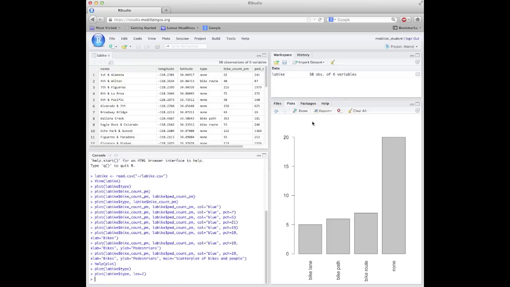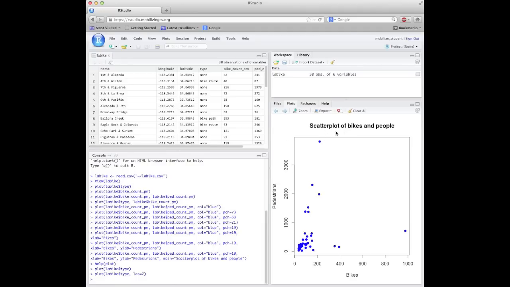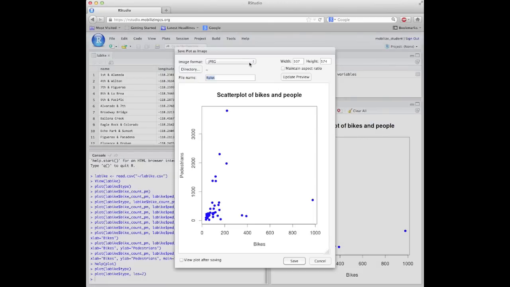So if I have a plot that is totally finished and I love the way that it looks, so maybe this one I've got all my axes labeled, I've got the colors, everything, then maybe I'll want to save it and put it in a PowerPoint presentation or something. To do that, I click the export button and then click Save Plot as Image. And this lets me change all sorts of options. So maybe I can choose the file format. I'm going to just stick with JPEG. And then I can change the file name. So maybe I'll call this bike people scatter.